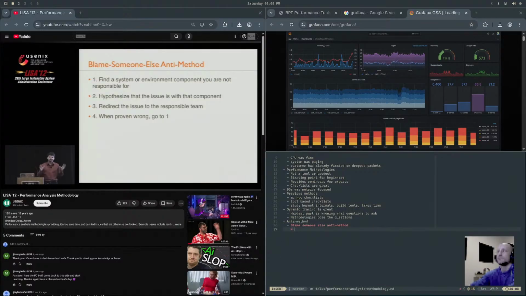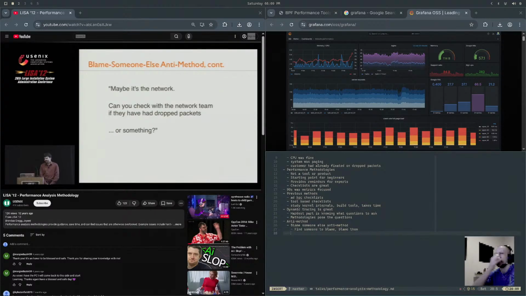Anyone know any group or staff or support team that does this? This kind of sounds familiar. I have a few hands going up. This is why I called it an anti-method. This is an anti-methodology. This is not scientific. Maybe it's the network. Can you check with the network team if they've had dropped packets or something? This is a very familiar thing. I know if you're a network administrator, you must get tired of hearing this. You must get tired of being blamed without any sort of evidence. Maybe it is the network, but please have evidence.